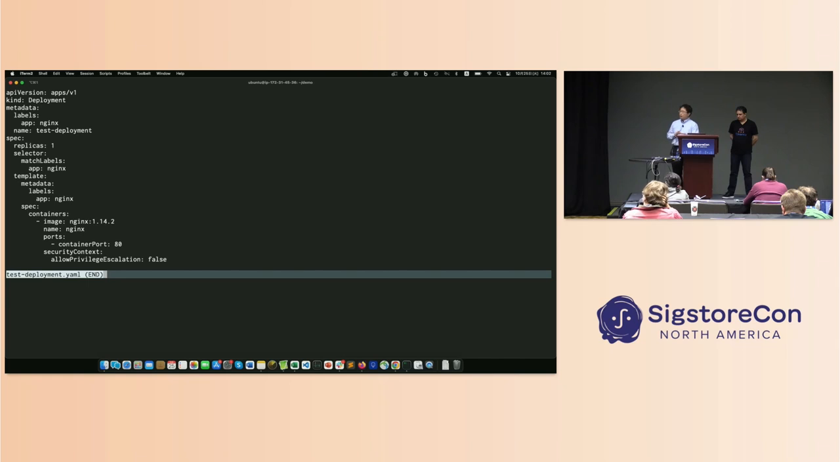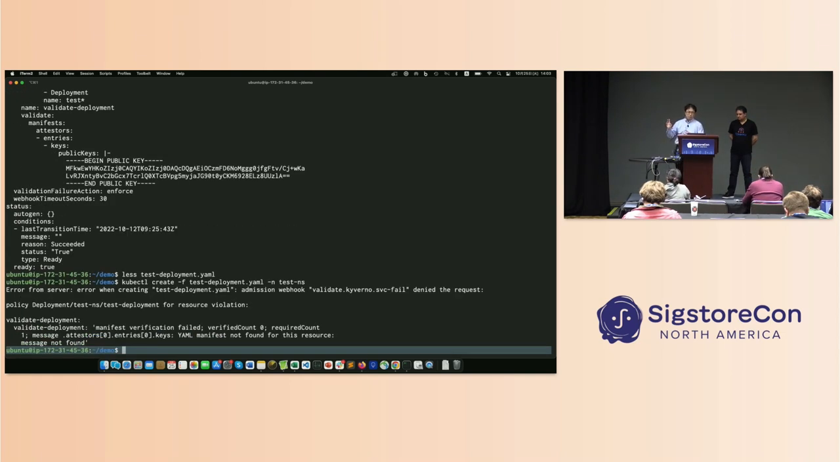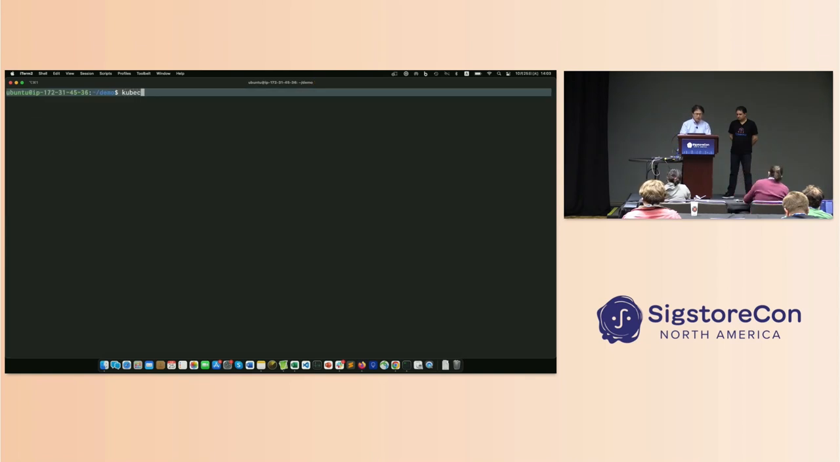This is a sample deployment, and I want to deploy this deployment configuration. But I already set the policy. The policy says the signature must be provided for this deployment. So if I create this YAML manifest deployment on the target system, Kyverno automatically denies this request, because the signature is not provided.